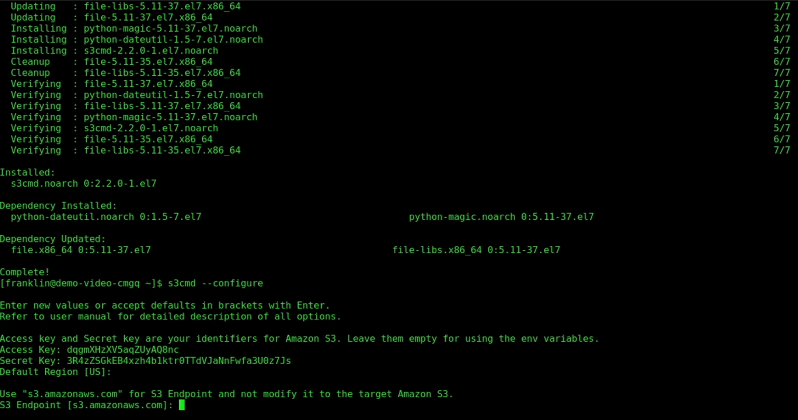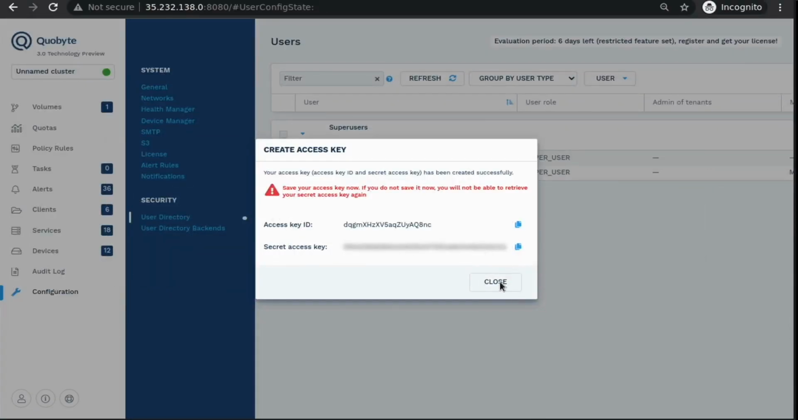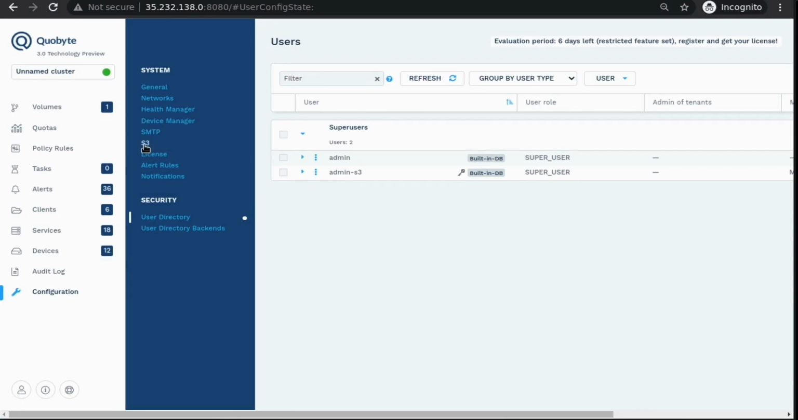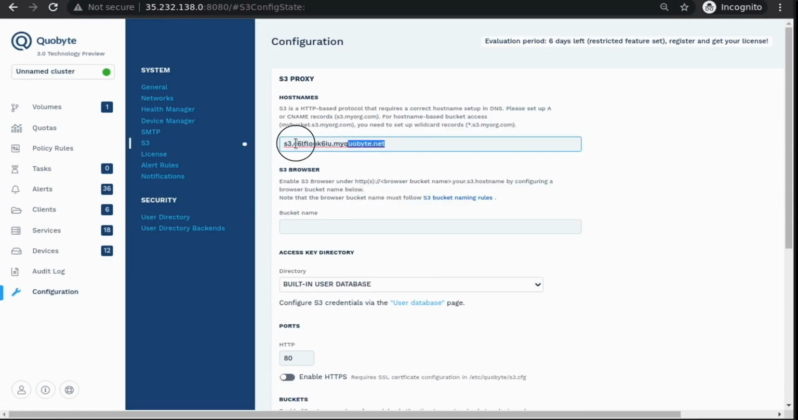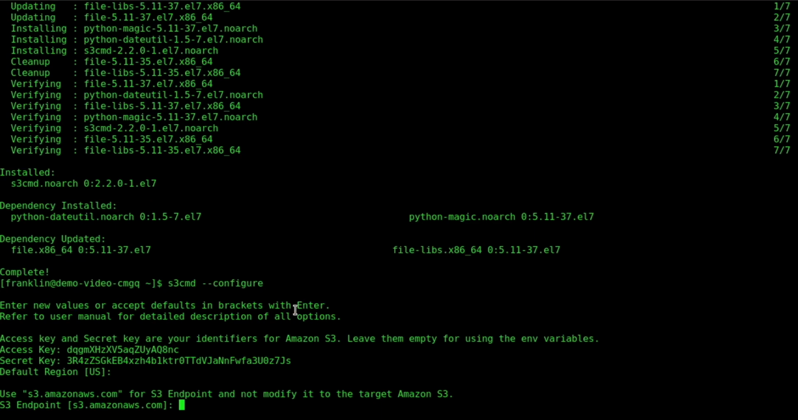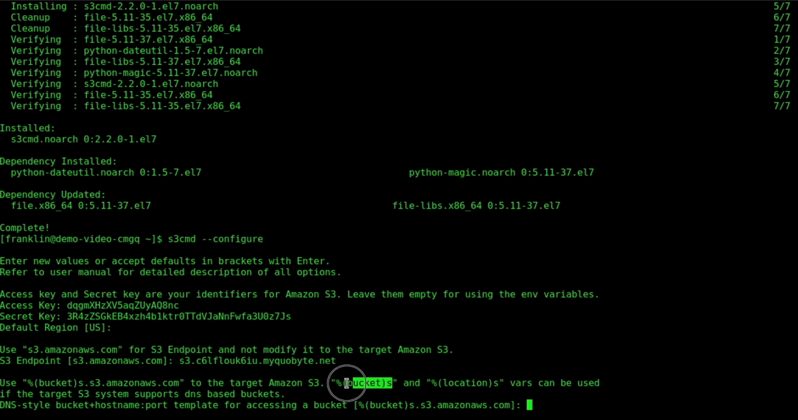Next, you will need to provide an S3 endpoint. To retrieve this, go to your web console and click on the Configuration tab. Under System, click on S3 and copy the hostname provided by Quobyte. To access a bucket, you need to use %(bucket)s followed by the target S3, which is the S3 endpoint.